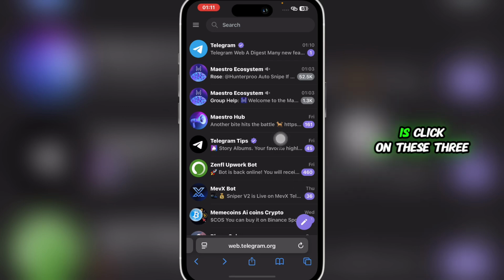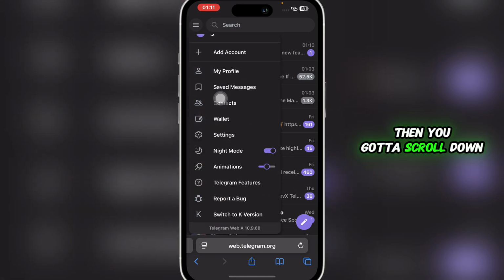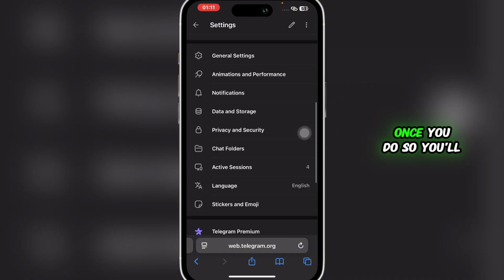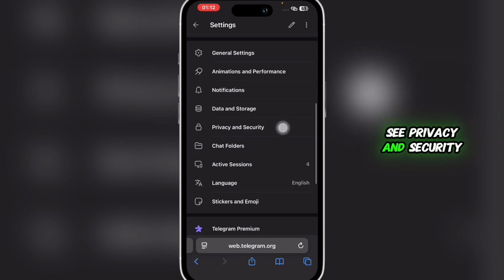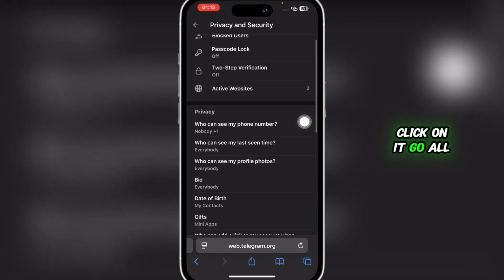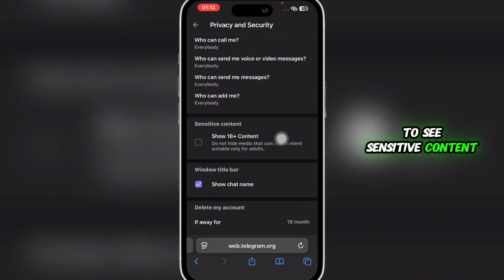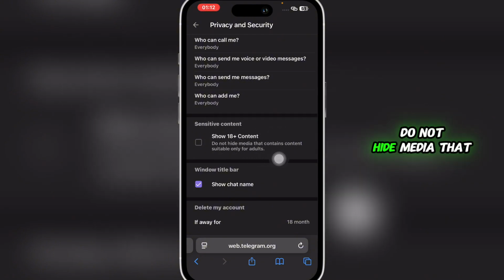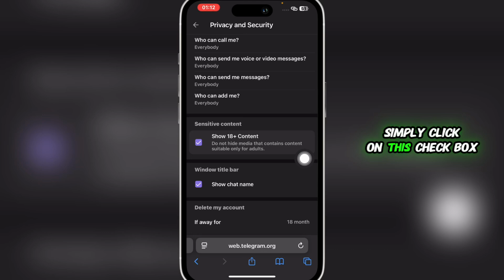Next, what you're going to do is click on these three horizontal lines at the top left, and then you're going to scroll down and click on settings. Once you do so, you'll be taken over to your settings. What you're going to do is simply scroll to the bottom and you'll be able to see privacy and security. Click on it, go all the way to the bottom again, and here you'll be able to see sensitive content. Show 18 plus content, do not hide media that contains content suitable only for adults. Simply click on this checkbox.